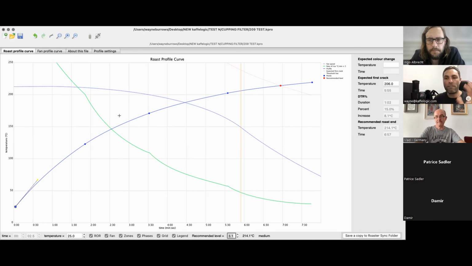That was when Kaffelogic was launched, because it wasn't a point that users used to play with. There were very few users that used to play with preheat power. Now a lot more users play with preheat power, Vlad, and even with boost.